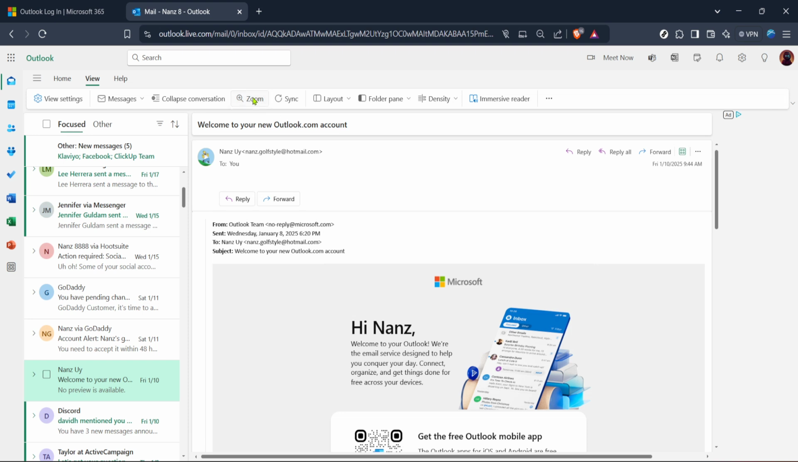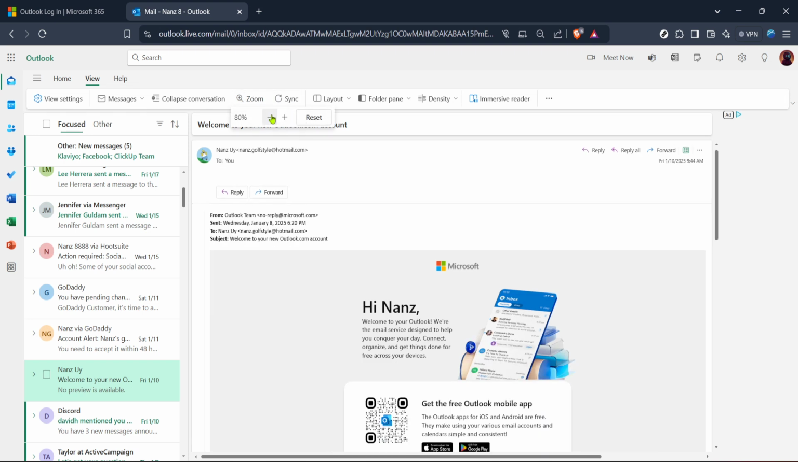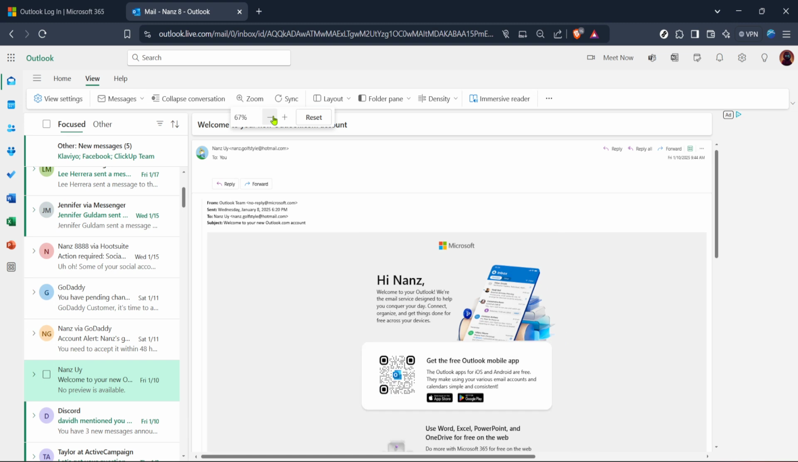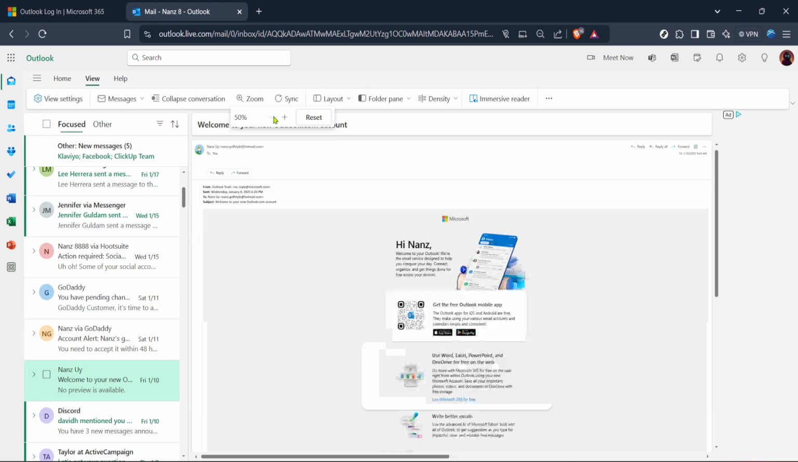In the drop-down menu, look for the option that says Zoom. This tool is designed to help you adjust how large or small your email text appears. Click on Zoom and a new window with Zoom settings will pop up. In this Zoom settings window, you'll see a couple of different options, usually indicating percentages for how large or small you want the view to be.